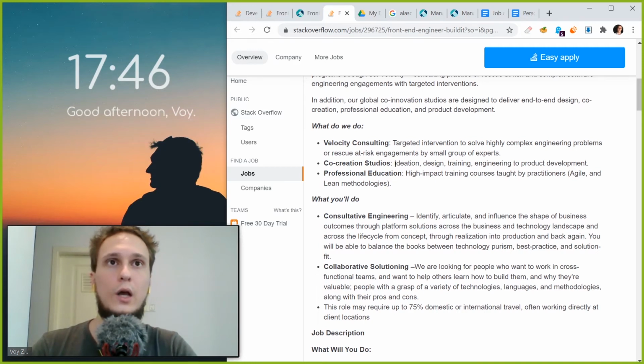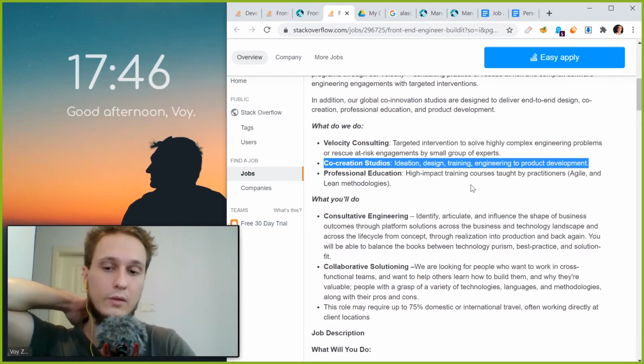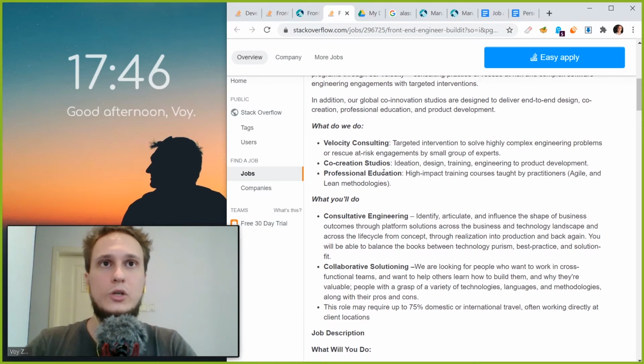Co-creation studios, ideation, design, training, engineering to product development. So this is quite simply developing a product and building it. And education. So I guess they also do teaching. Another good keyword. Do we know anything about teaching? Have we been teaching? Do we have any experience with spreading knowledge? And what is our experience there?